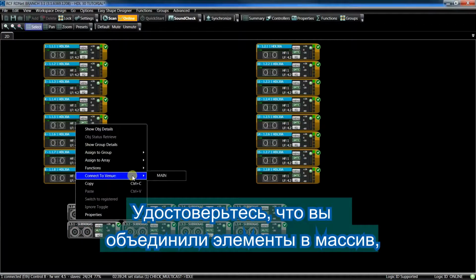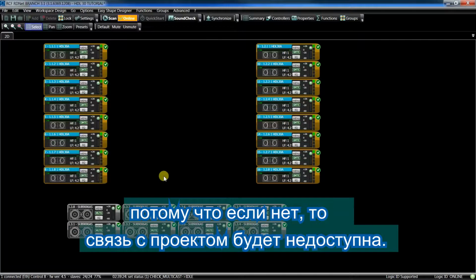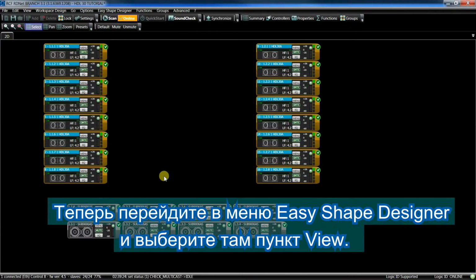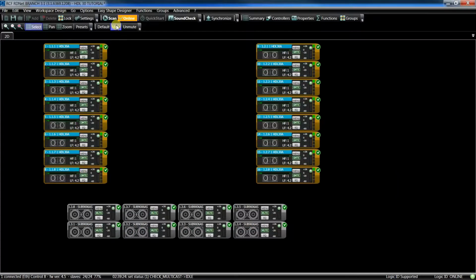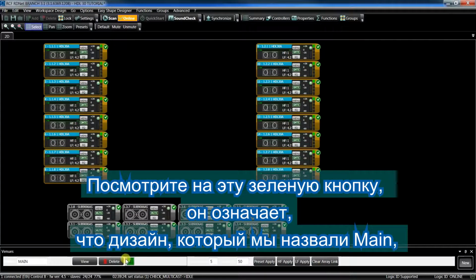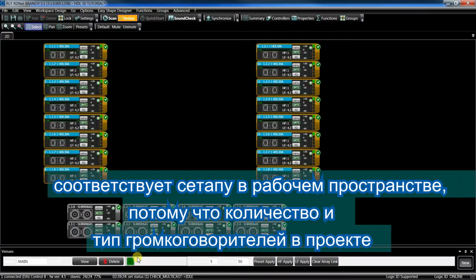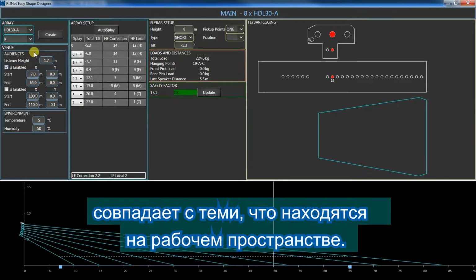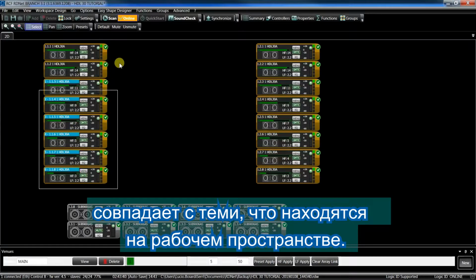Be sure to assign the cluster to an array, because if not, the connection with the design will not be available. Now go to the Easy Shape Designer drop-down menu and select View. Look at this green button. It means that the design we called main is correctly assigned to an array, because the number of modules in the design matches the ones in the workspace.